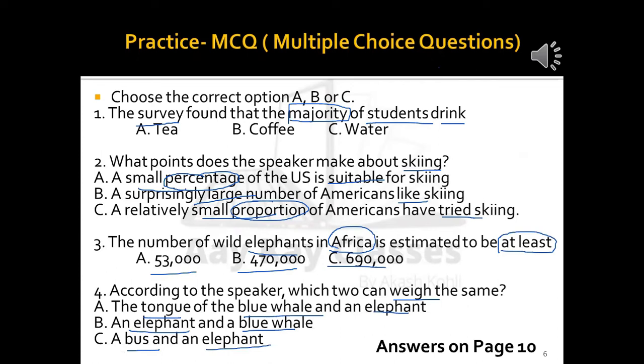2. Over 800,000 people in the U.S. are estimated to have tried skiing. This may seem a large number, but it represents just over 0.26% of the total population of 300 million. So, per capita, it is surprisingly small.